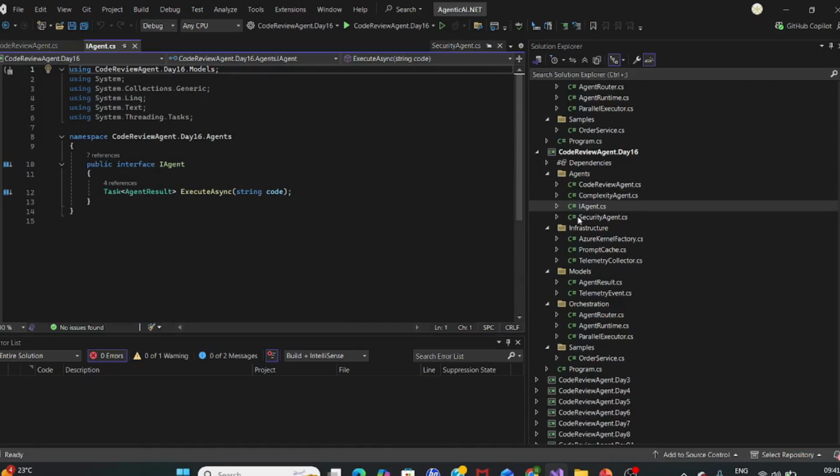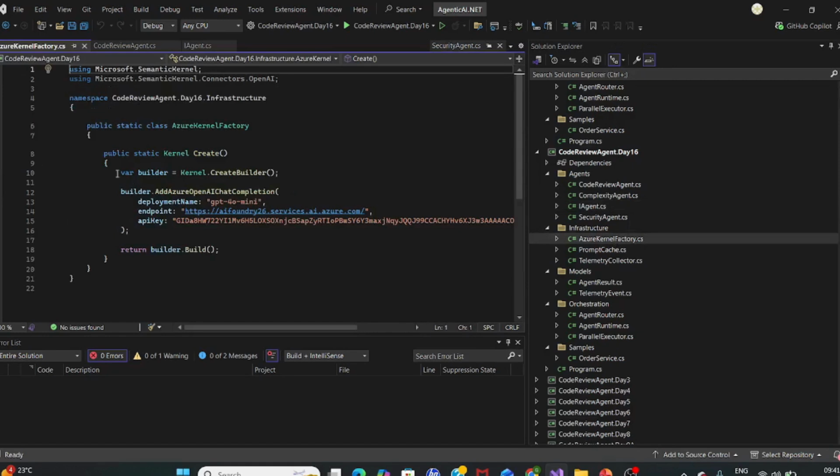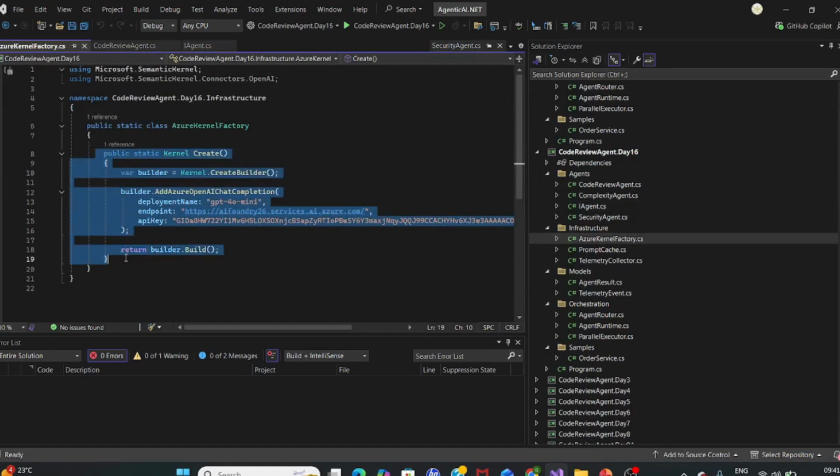So you can say open for extension, closed for modification. We will not modify anything. We can add more and more agents, implementing IAgent. That is the first design principle that has been used. Infrastructure, as I said, this connectivity we are using right now. I already created this endpoint and API key. How to create this endpoint and API key has been discussed in day 15.5. You can check there.